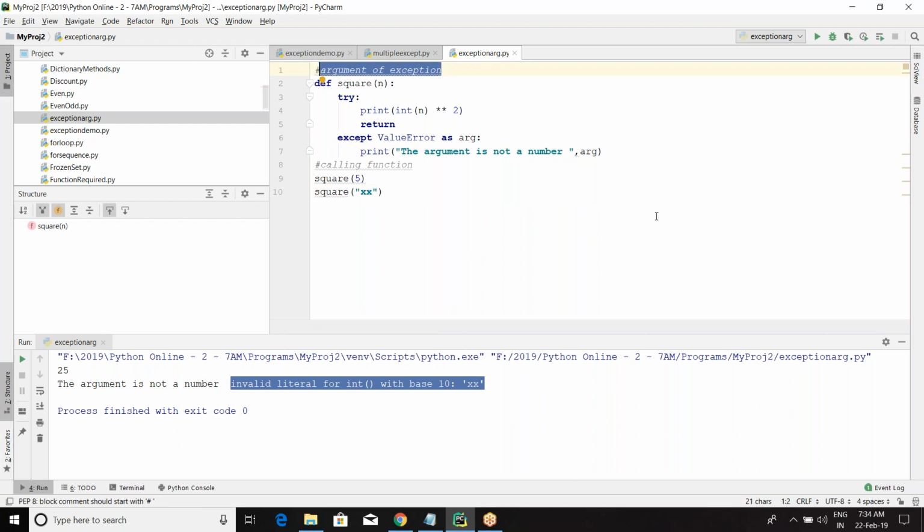So the argument of exception means the message of your exception, the message given by Python, that I want to store into some variable. That variable is what we call the argument here. Clear, Dheeraj? Yeah. If you want to use it, you can use it, or you can just go with your own message. But whenever I want to display the message given by Python, we have to store it like an argument here. Okay?